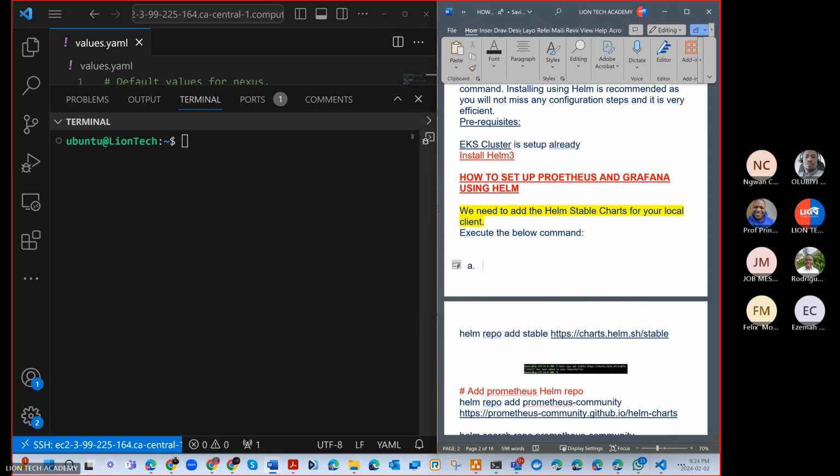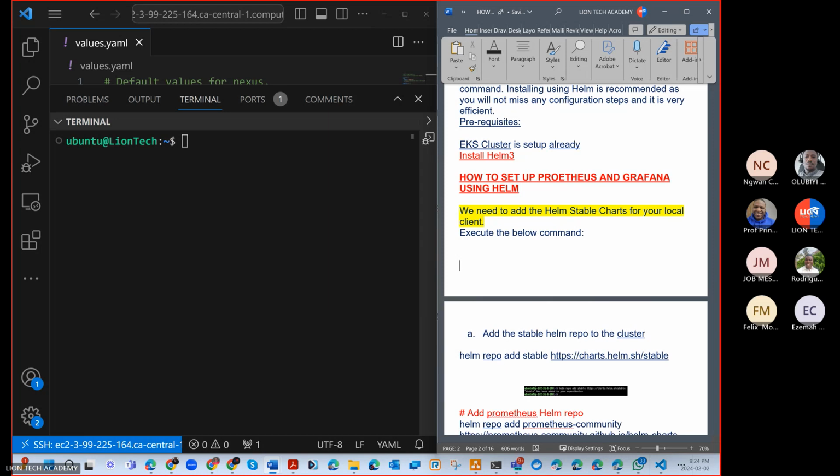Add the stable Helm repo to what? To the cluster. So that's the command there. Helm repo add. Okay, and all of that. So if you run Helm repo add, it is called stable.